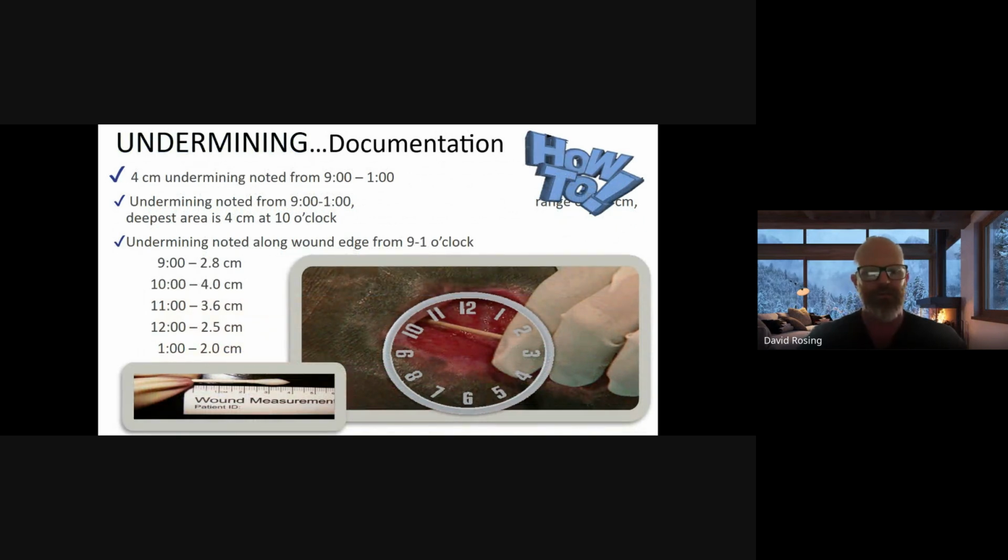And this is how you would document it. You don't need to get this crazy specific. I usually will just say undermining from 9 o'clock to 1 o'clock, deepest at 10 o'clock at 4 centimeters. That would be adequate, if that makes sense. If there's any questions, please, anybody feel free to ask, okay? You're not interrupting at all.